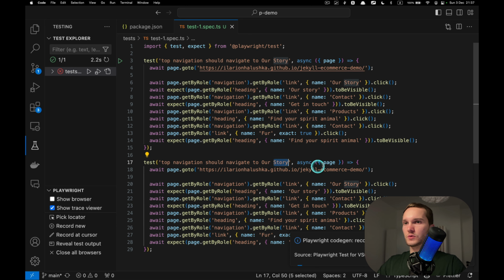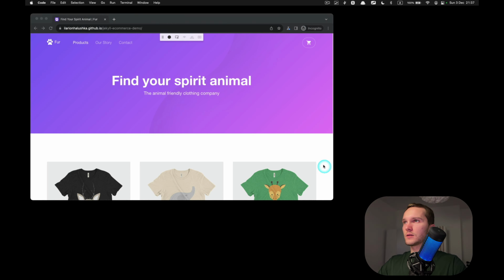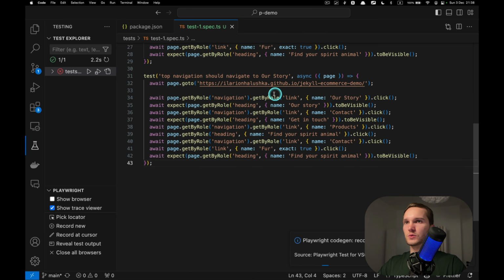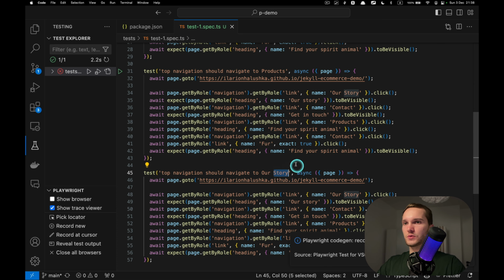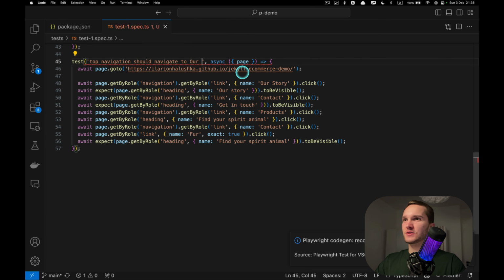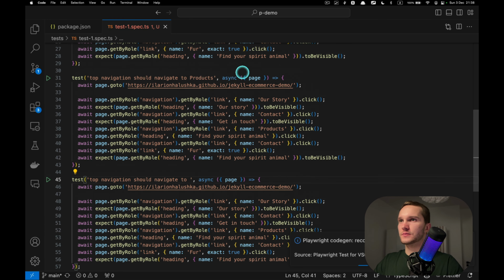It should navigate to contact, then should navigate to products, and then should navigate to, where else do we want to navigate? It should navigate to products when clicking on logo.